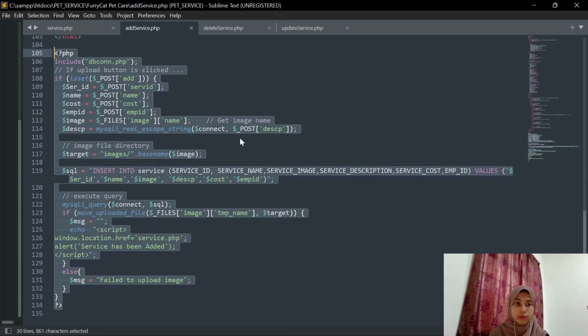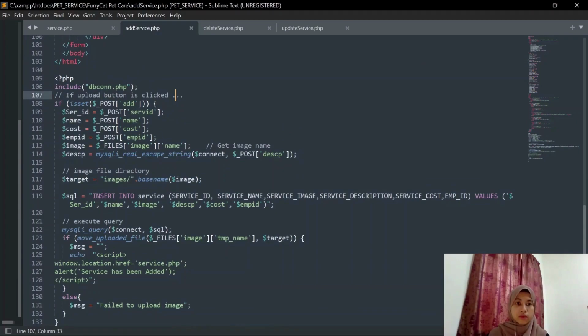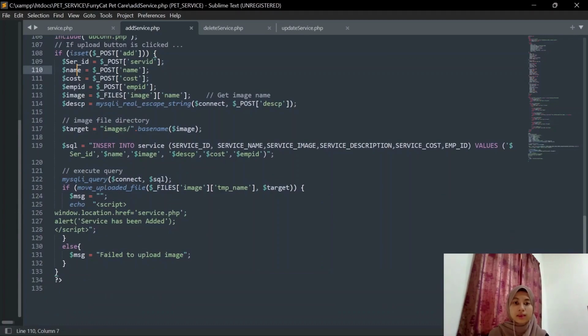Here is the PHP code. First, we need to include dbcon.php. When the admin clicks the save button, this condition will be true, and then all the variables here will be initialized into this variable. And here is the SQL command to insert all the service details into the database. When the service is added, an alert message will pop up, which tells that service has been added.